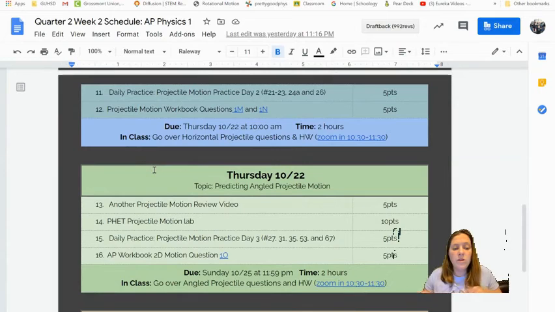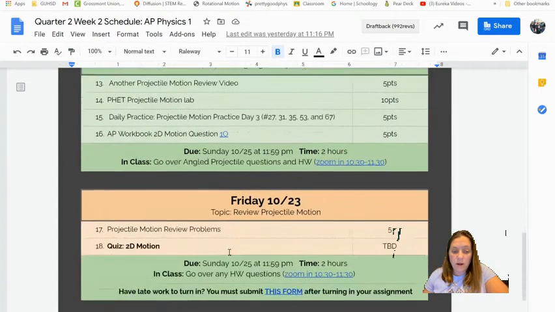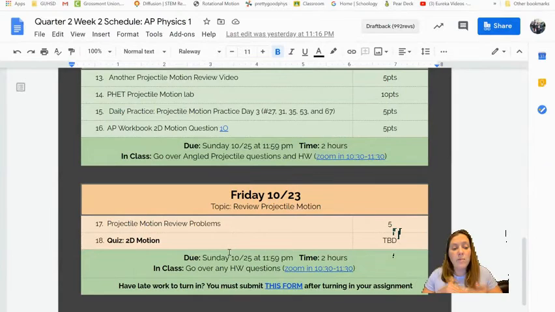Then we'll be going into some more projectile motion review. So I'm going to find another video for you to go through on projectile motion. You're going to do a PhET lab and then some more daily practice problems along with another workbook activity. And then Friday, you're going to wrap up with some more projectile motion practice problems. This is going to be a review in everything from chapter 2. And then you're going to have a 2-dimensional motion quiz, most likely through quizzes. And then that's going to be it for this week.